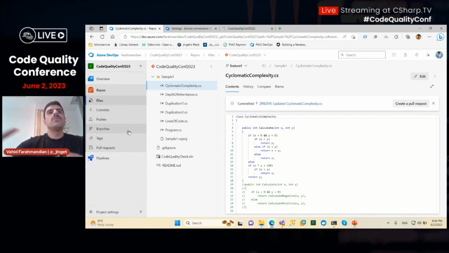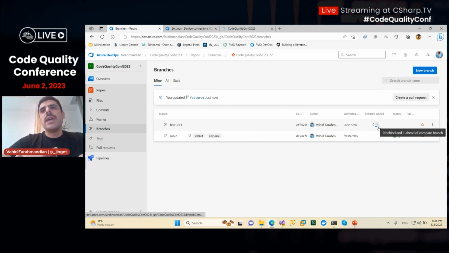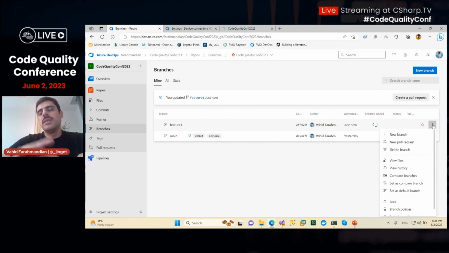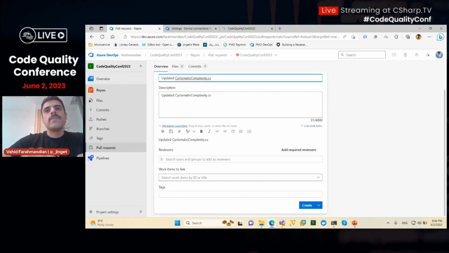Okay, now suppose that our change has been finished and I need to register a pull request in order to merge my change with the main branch. So let's get back to the branch page. Here in the branch grid, you can see that my feature 1 branch has one change which is not located in the main branch. In order to merge them, I need to define a pull request. Let's click on these 3 dots and select new pull request, and then click on create.